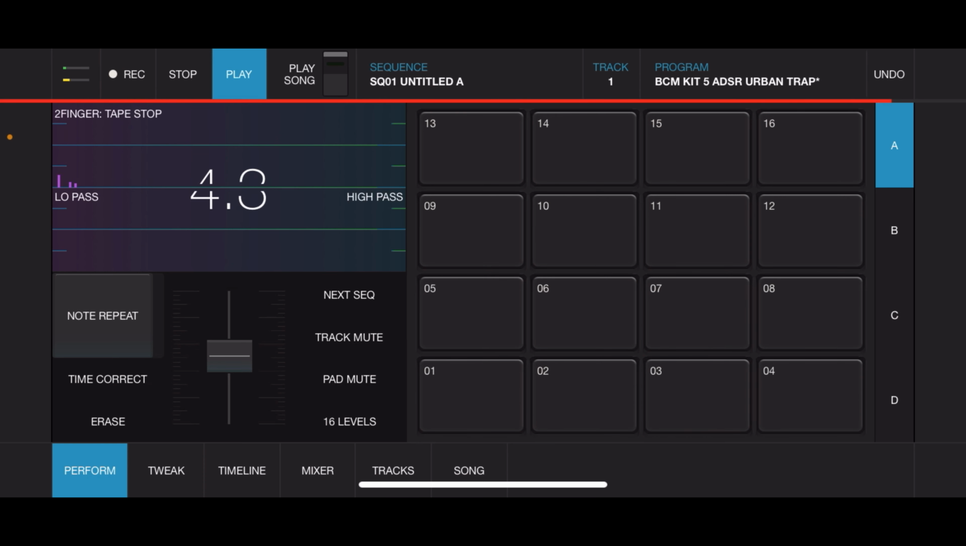Once again, guys, I'm not trying to make anything amazing. I'm just showing you guys the way that the program works, at the same time putting together a beat while I do so. So here we go. We have a little something going on here.